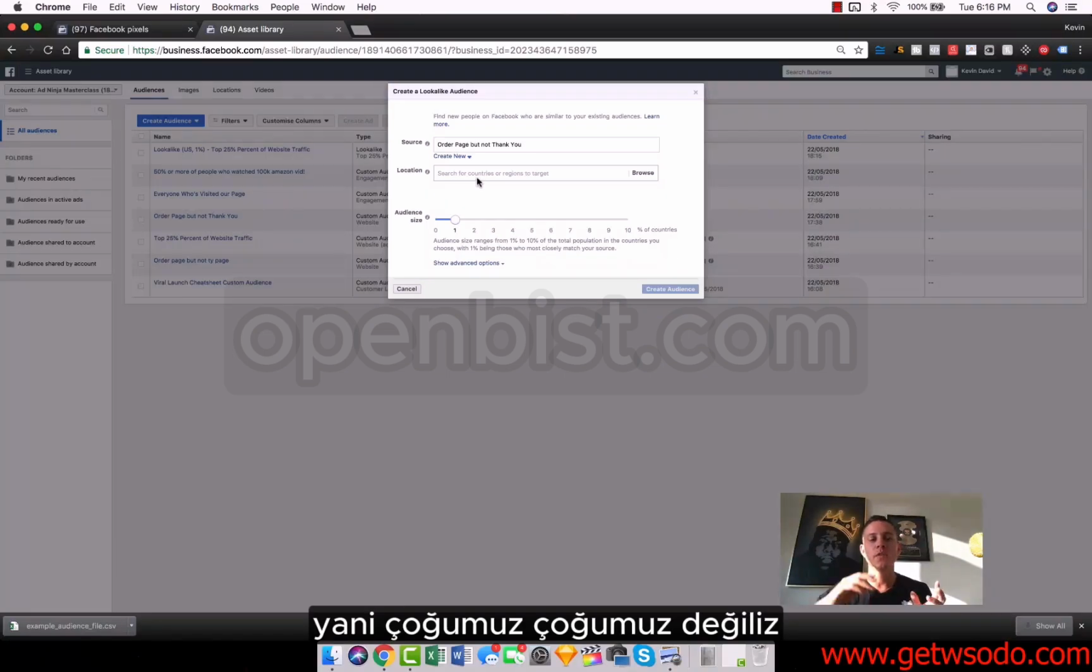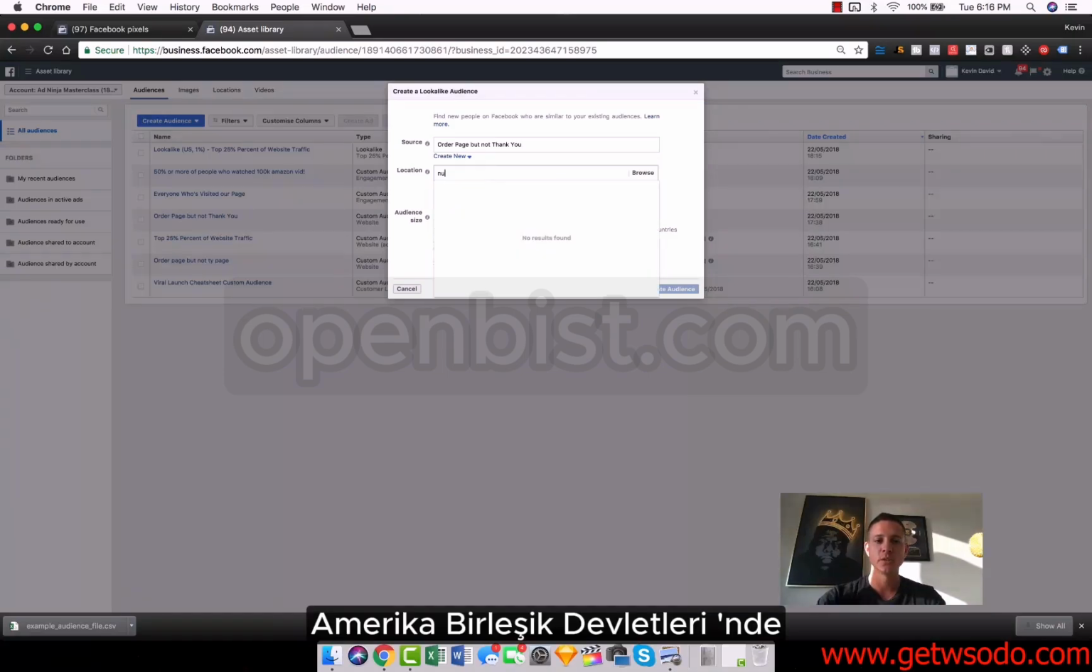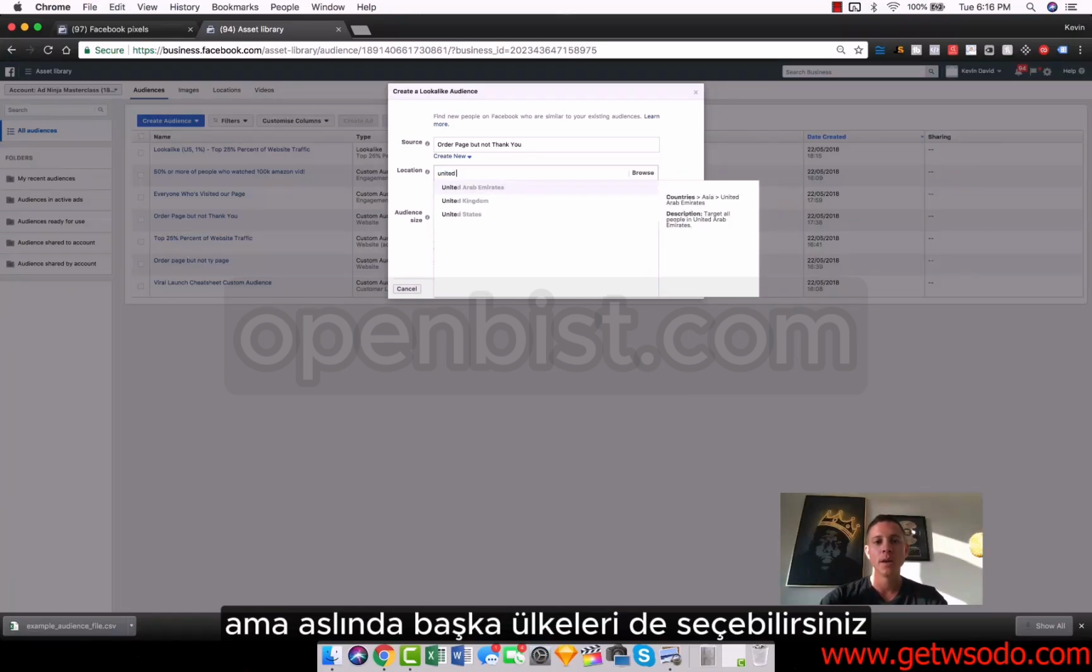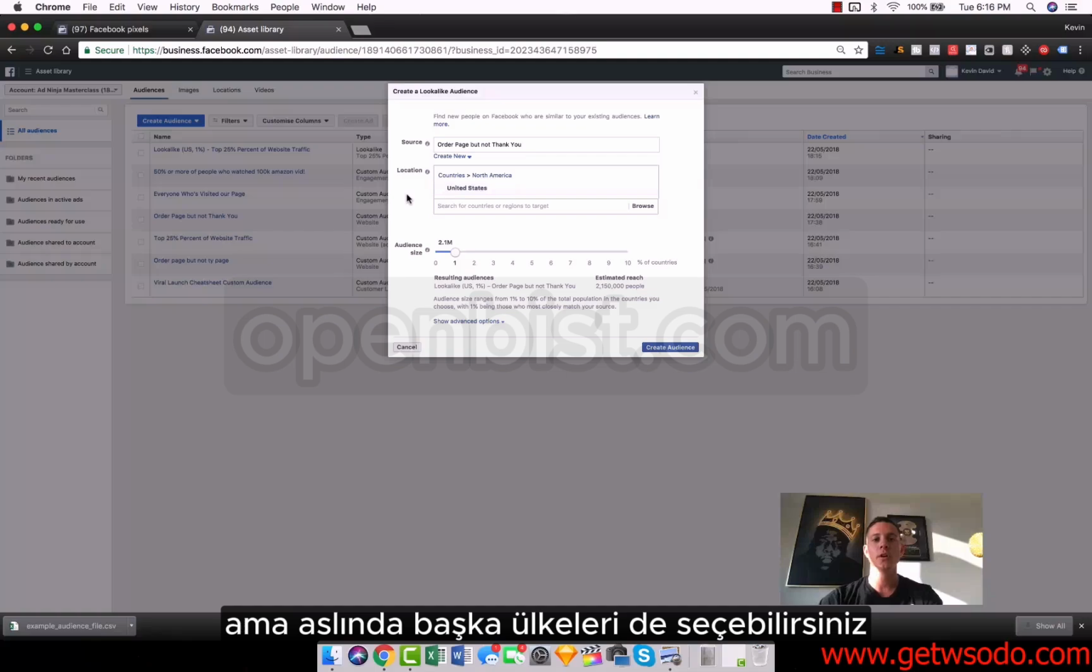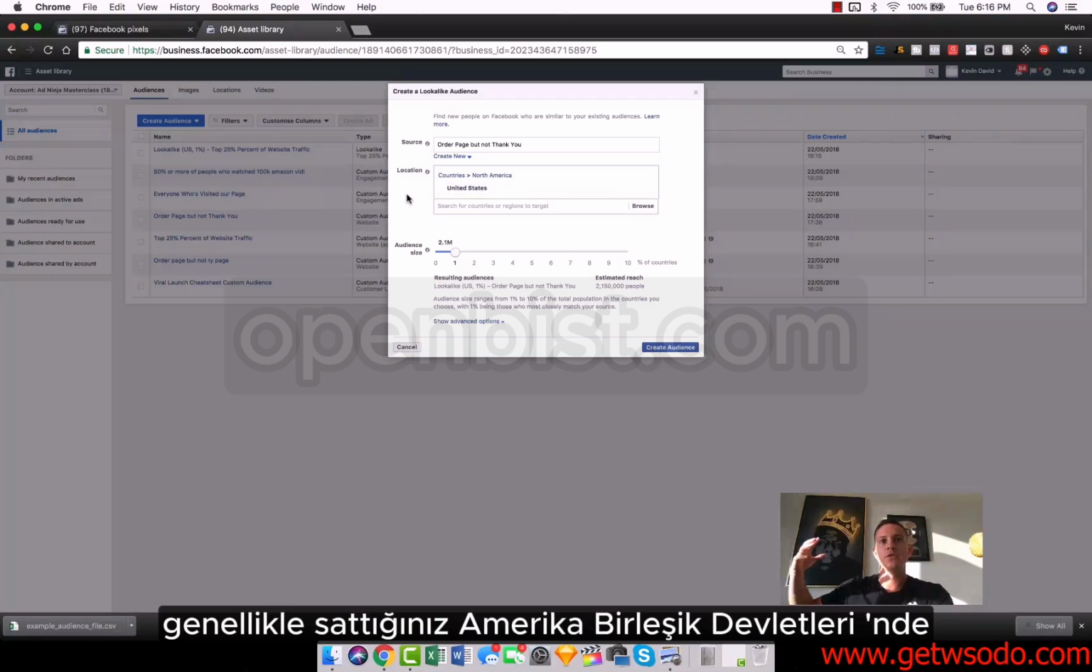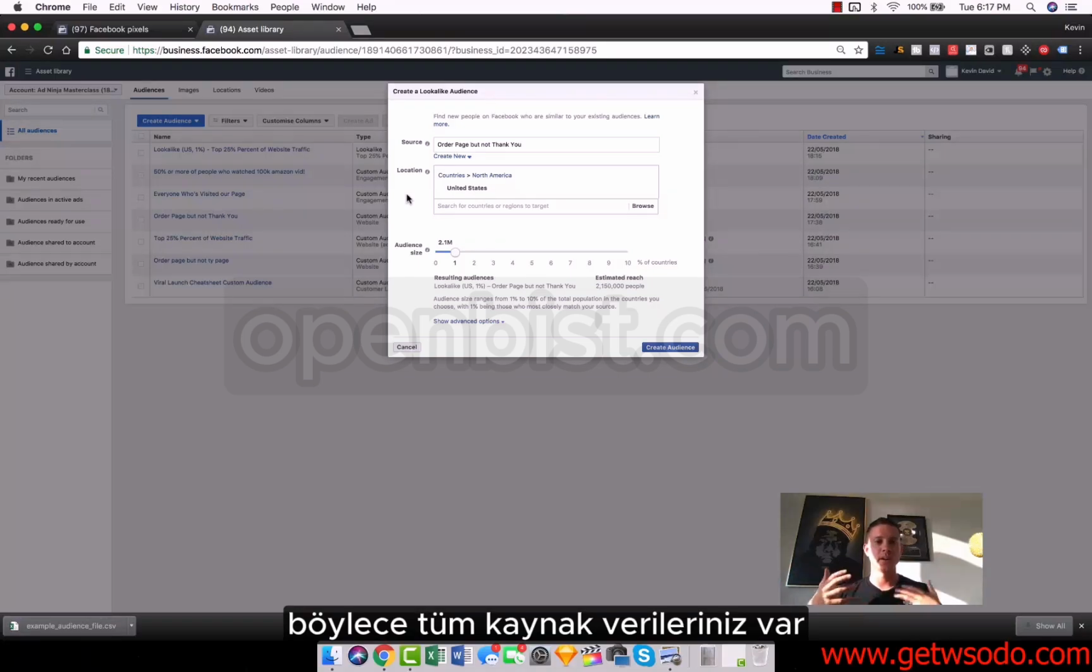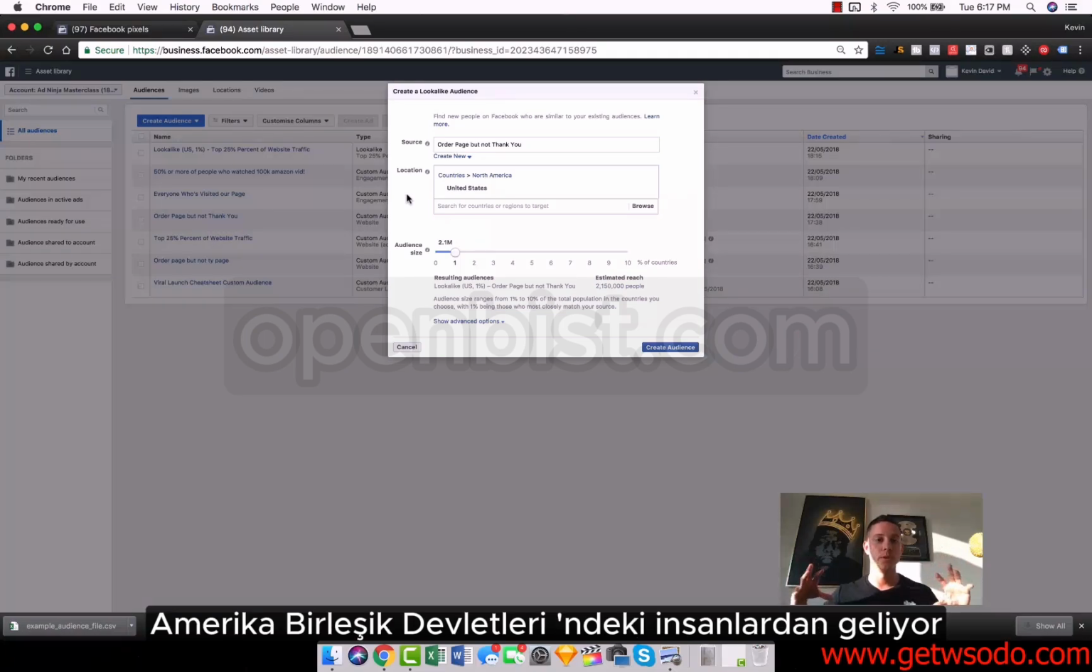So most of us, or not most of us, but some of us are going to be advertising in the United States. So we're going to choose United States here, but you can also choose other countries if you want to expand into other countries. So let's say that everyone that you generally sell to is in the United States, and so all of your source data, seed data, pixel data and events are coming from people in the United States.